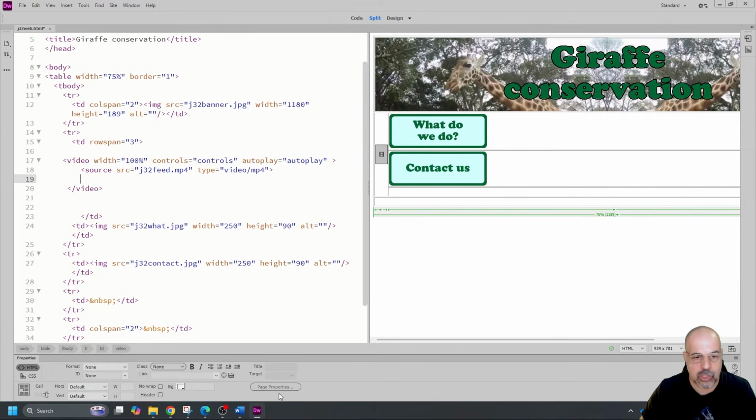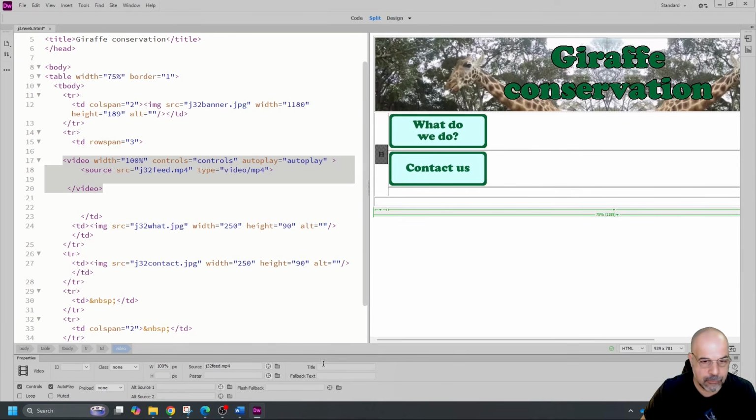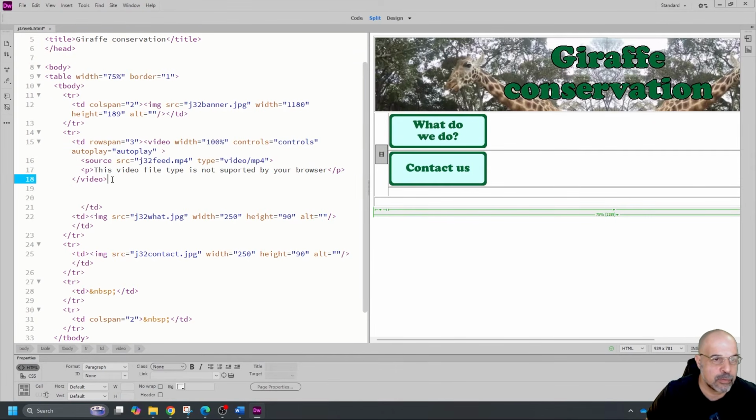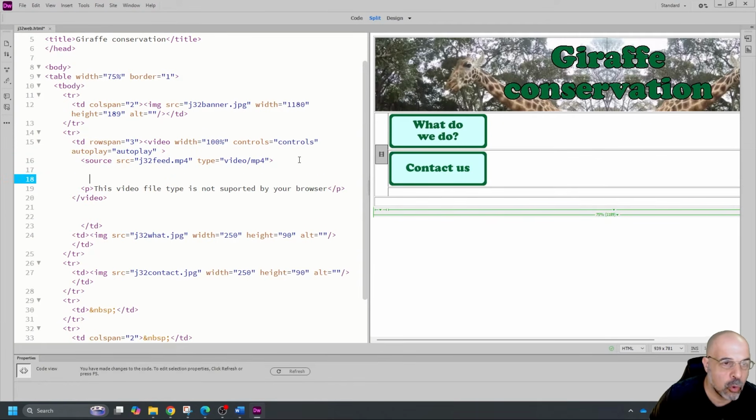So if I click on that and just type here, click on the video, there we go, and fallback text: this video file type is not supported by your browser. And if I just click over here, you can see it's actually added that just before the video tag. Now, what does this mean? If your browser does not support this file type, video MP4, then it's going to give this error message.